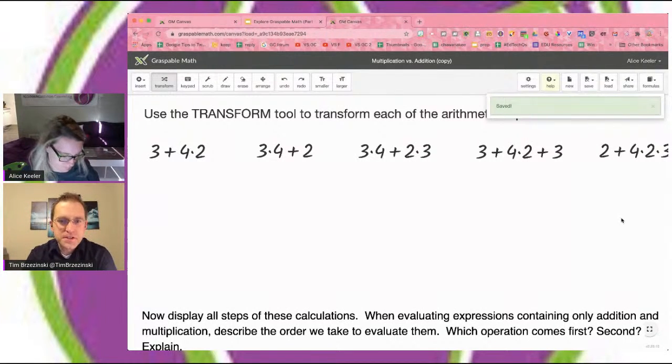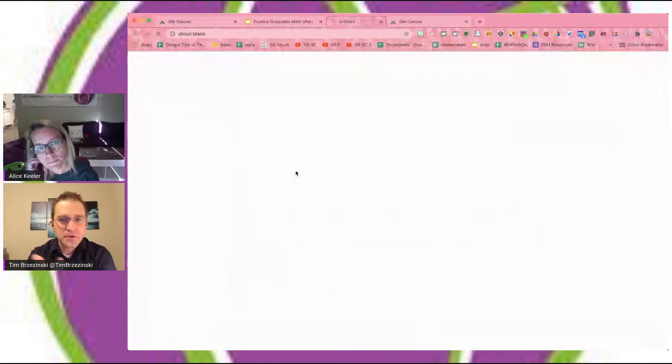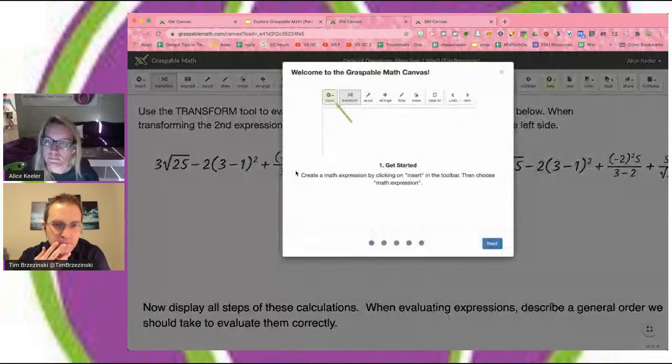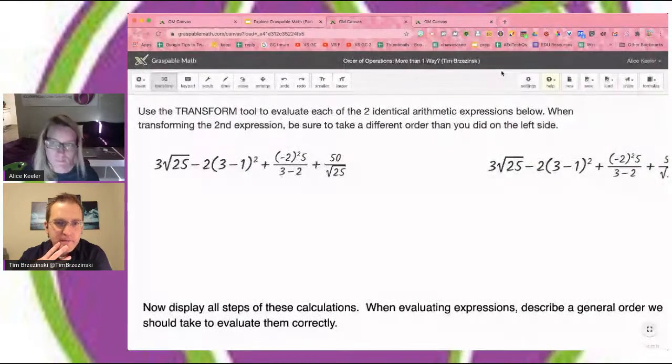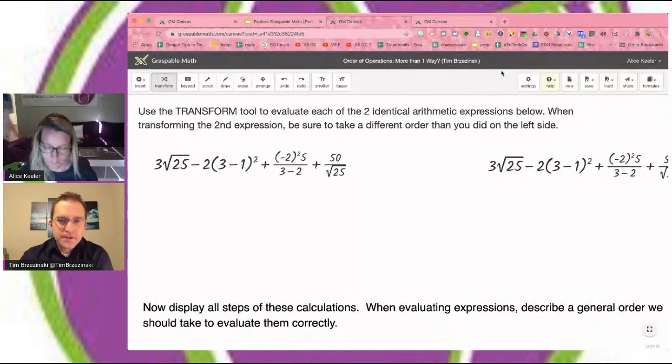Now, let's actually check out the second link there. Again, just a couple of examples here just to see. Graspable Math is a small app, but it's a powerful app. Let's go to Order of Operations 2, just for the heck of it. All right, X out of that thing. It's asking us to use the trick. Now, this is way more complicated, right? Much more complicated. It's the same expression cloned twice.